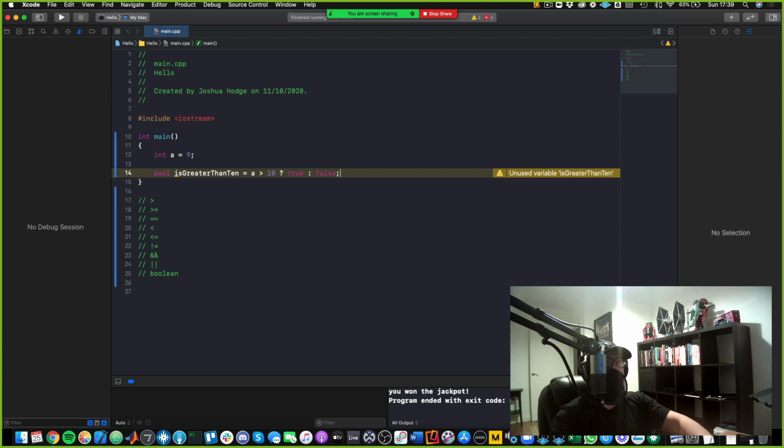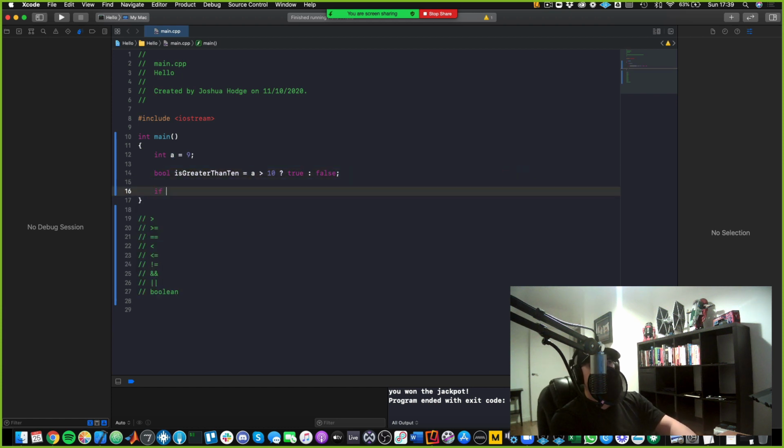So this is a shorthand way of doing an if or else statement. I wouldn't advise really using this until you get a little bit more experience with if and else, but this is something that you will see in code in the future. It just, once again, says, is A greater than 10? So I'll write it the long way here.